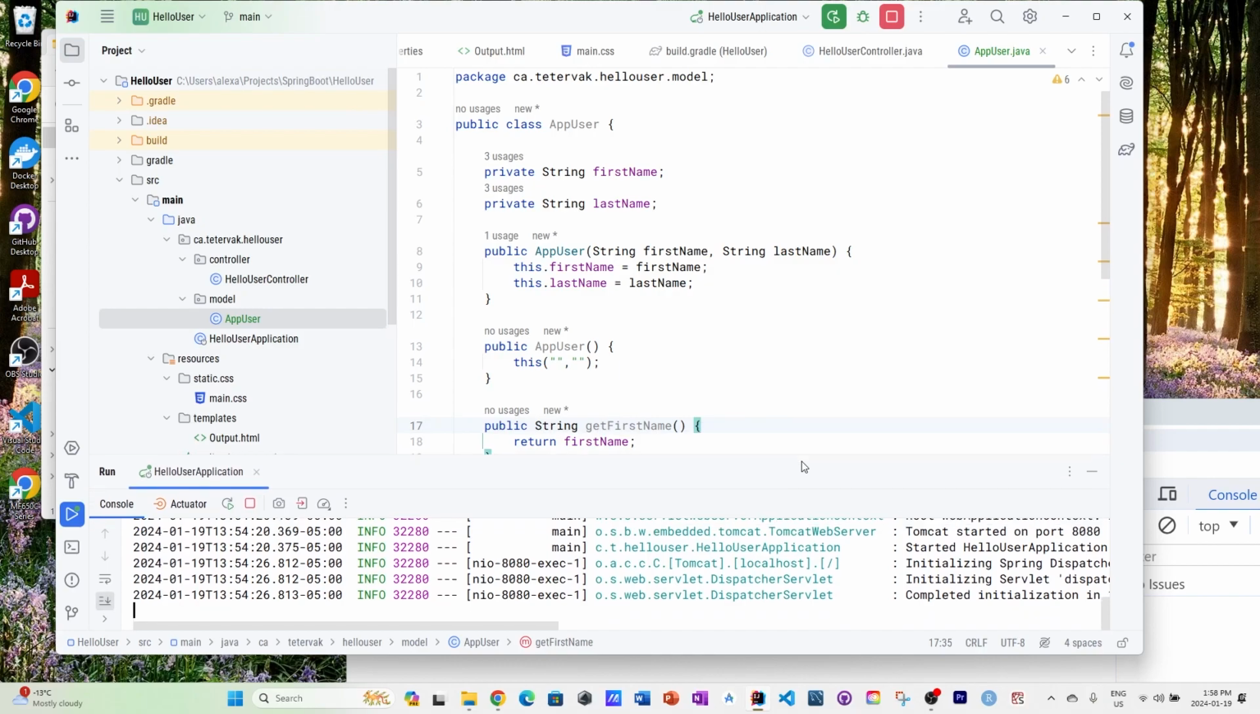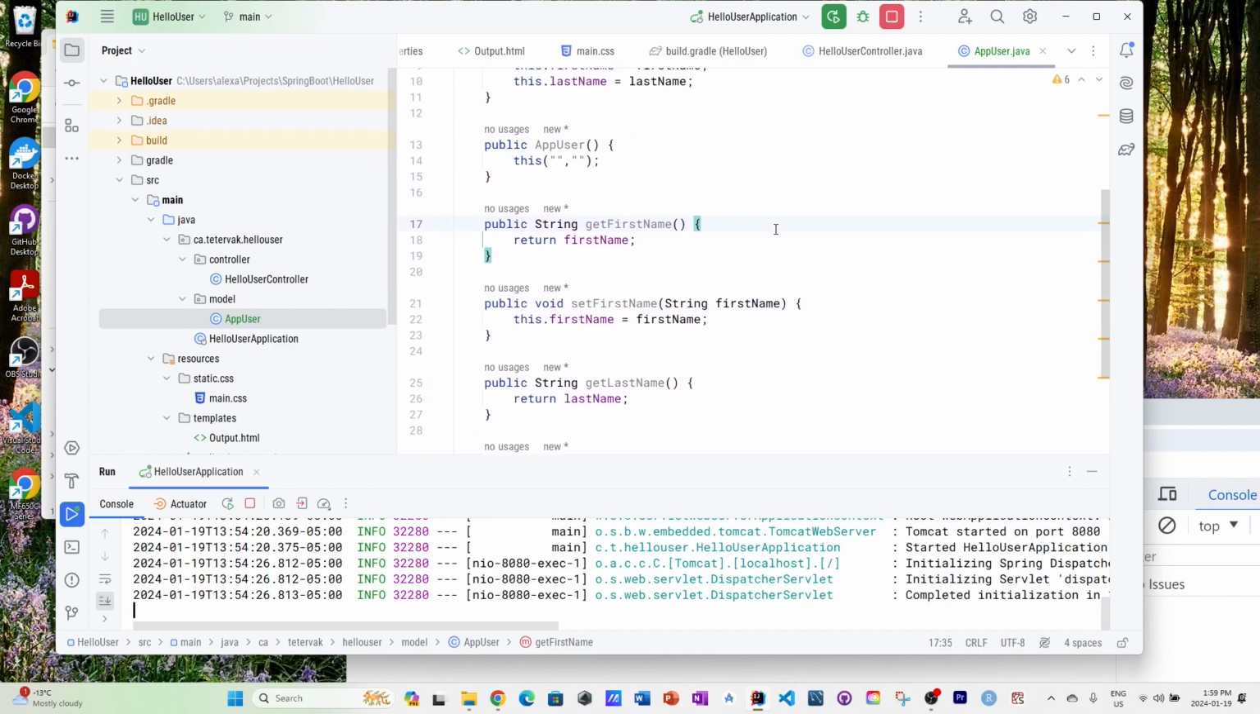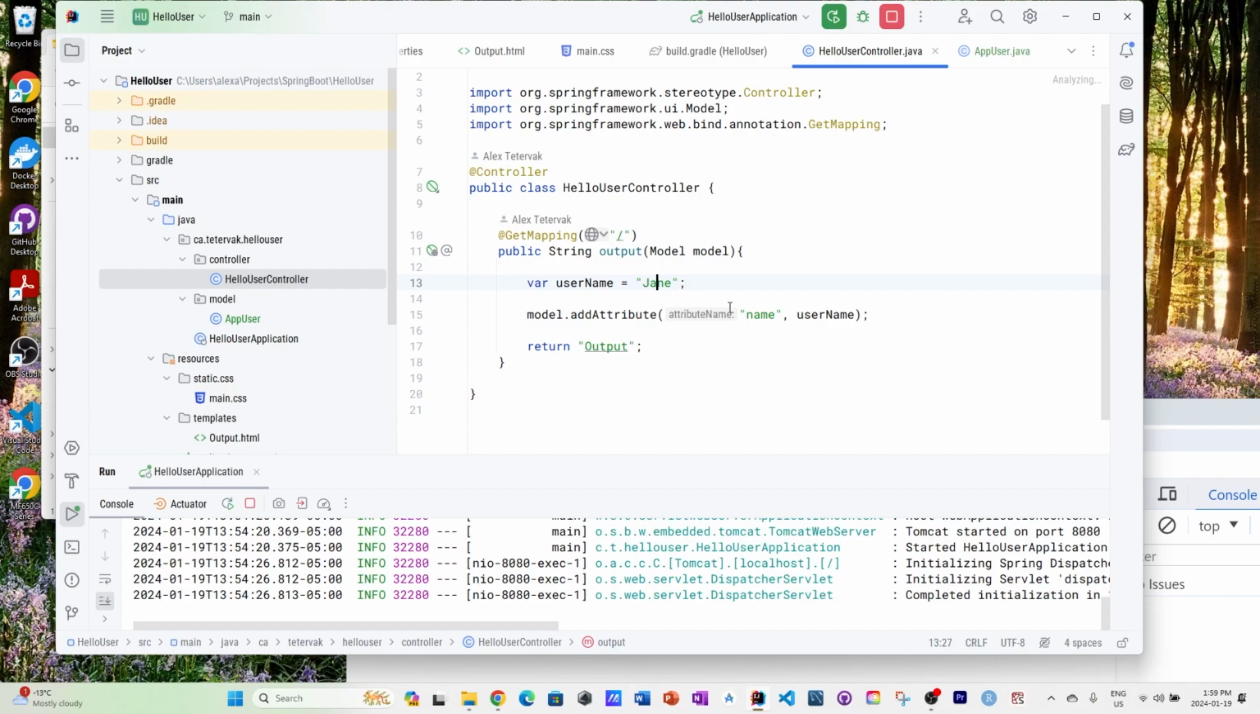Now, instead of passing name, let's pass user object. Okay. Are you with me? And I generated setter and getters and constructor without parameters and constructor with parameters. So I'm going back to my controller, and instead of username, I will say app user because this will be object. App, or just let's call it user.